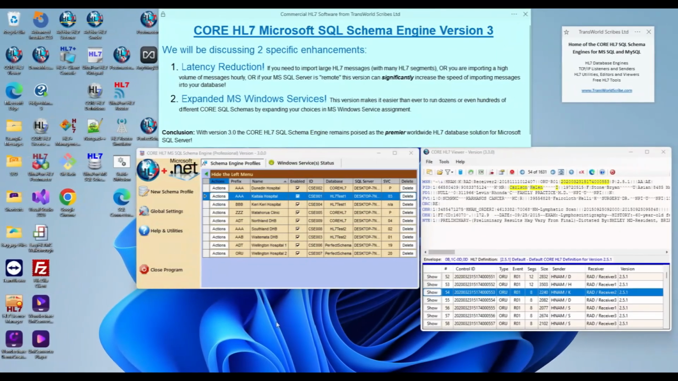Today we're going to be going over our core Microsoft SQL Schema engine for HL7 version 3. We're going to be looking at two specific enhancements that come in this version. There's a free upgrade if you already own the software, so download it and take a look. We're going to be looking at latency reduction.